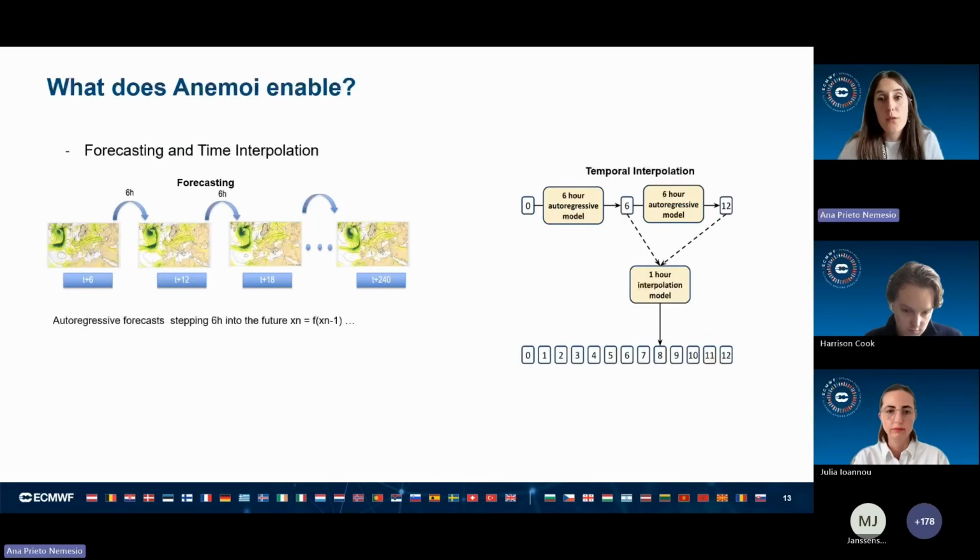While the focus of Anemoi is forecasting, it is also possible to develop other types of models that we refer to as temporal downscalers or temporal interpolators.